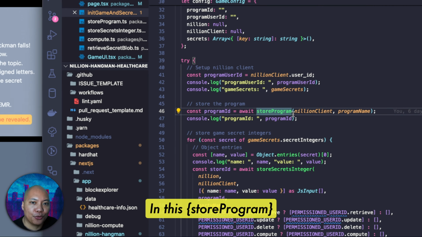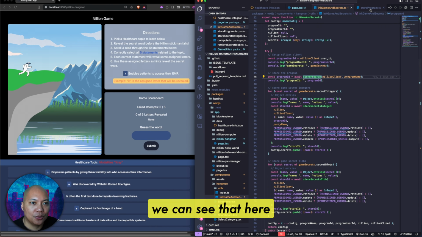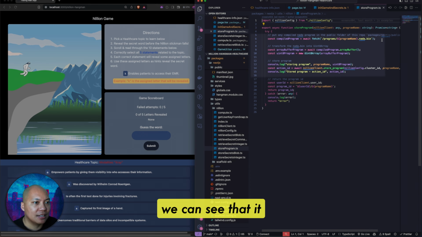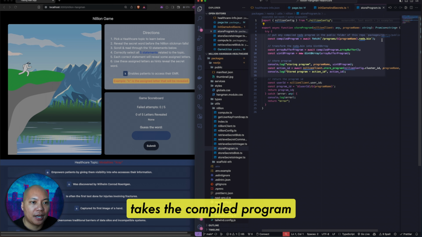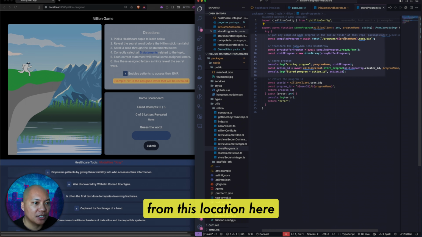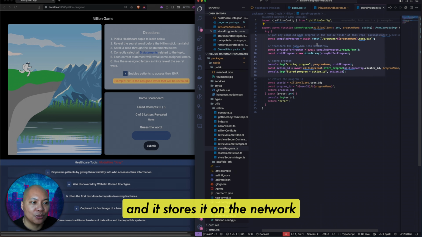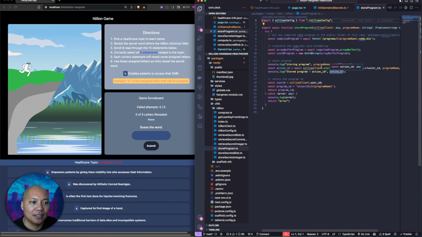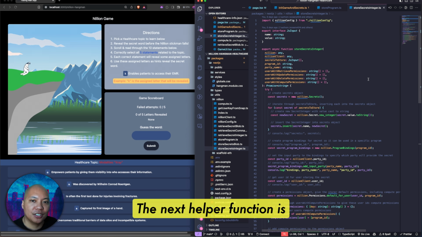If we take a look at the code, here on line 6 we can see that it takes the compiled program from this location, turns it into a Uint8Array, and stores it on the network using the store program on the Nillion client. The next helper function is this store secrets integer.